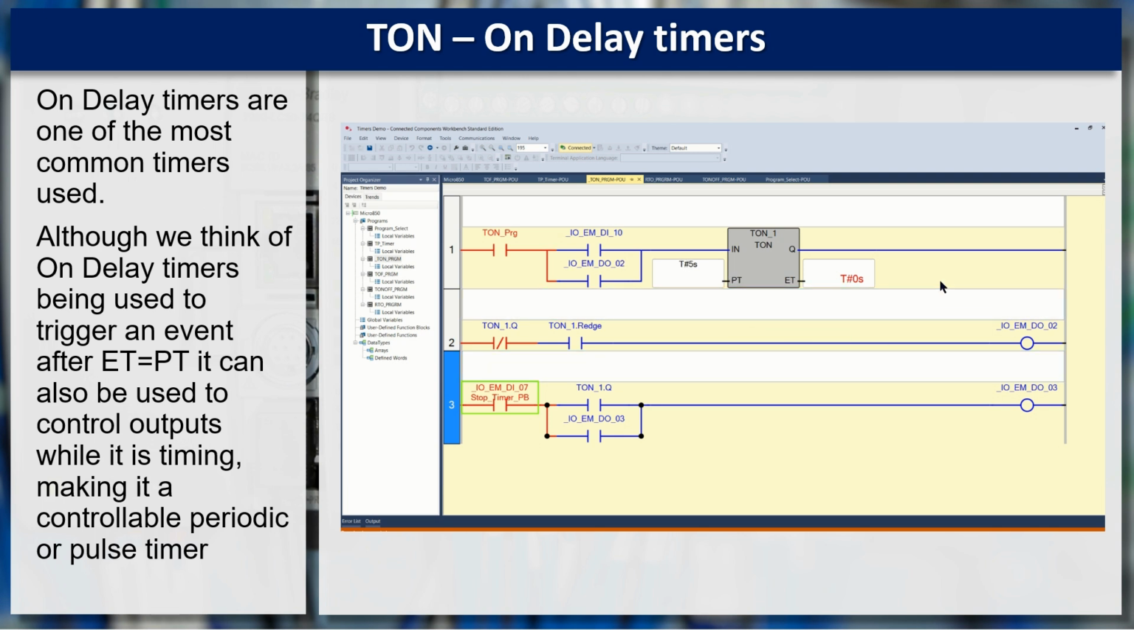Now, a TON timer, or on-delay timer, the Q is not going to execute until PT and ET are equal. But it has another condition, and that is this input must remain true. So I'm going to push my input 10, and I'm going to hold it just for demonstration purposes. And you'll see it's a 5-second timer. And when it reaches 5 seconds, the output becomes true, and now I've sealed it in.